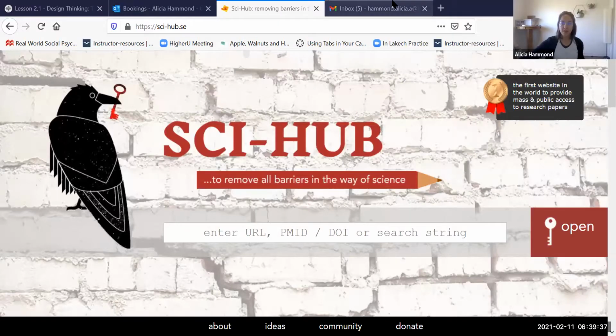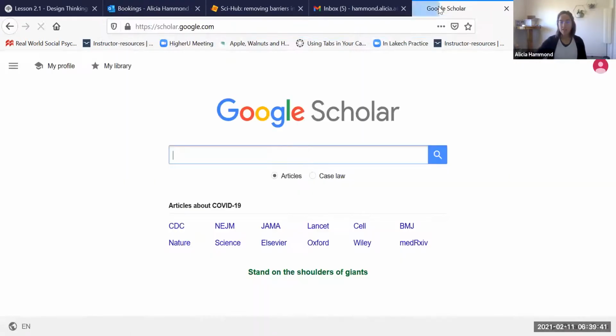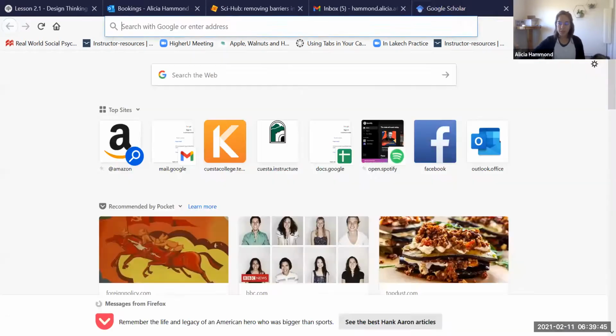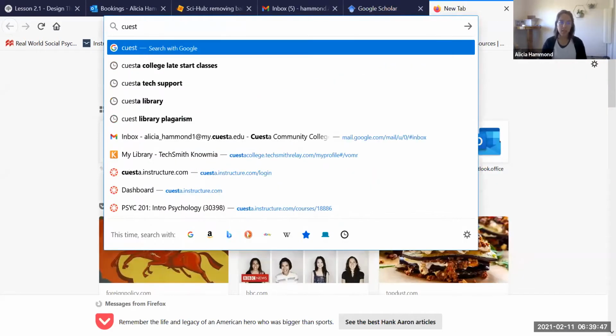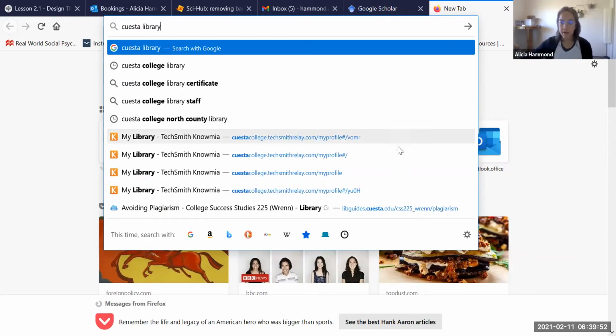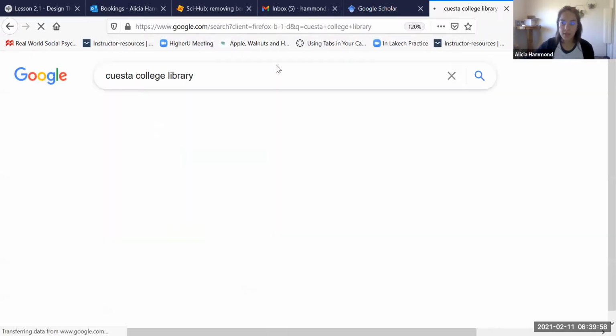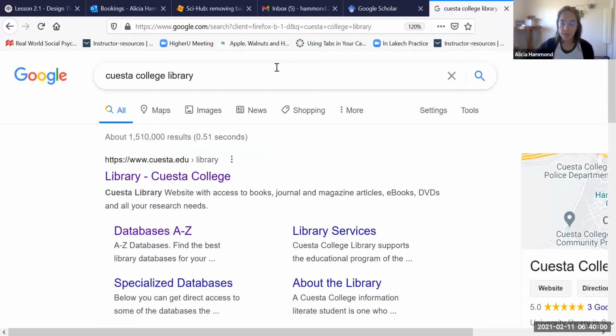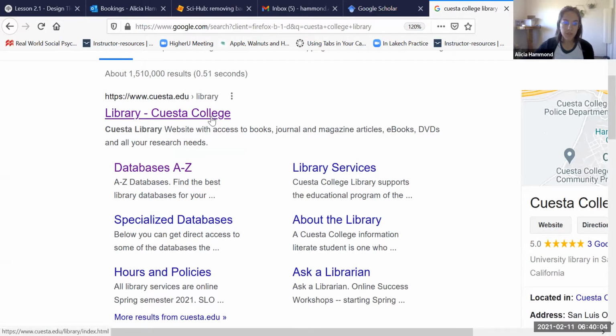All right, so when you are trying to find scientific articles, there's a couple places you can go. The first is Google Scholar, and the second is the Questa Library. I always recommend that you start with the Questa Library because you're going to be more likely to be able to find the full text versions of the articles you want. So let's click on library.